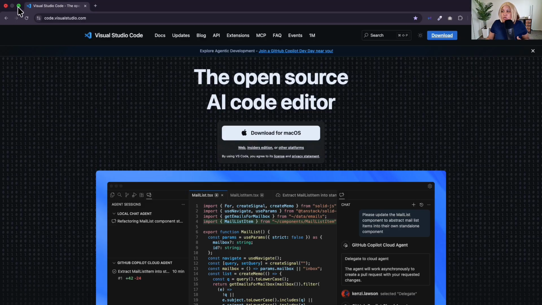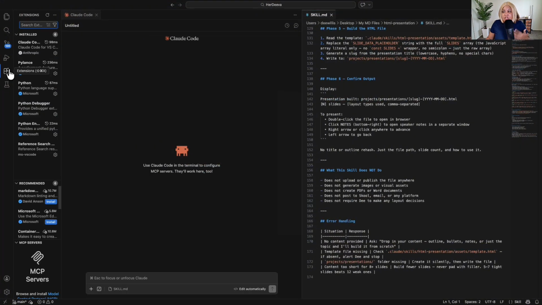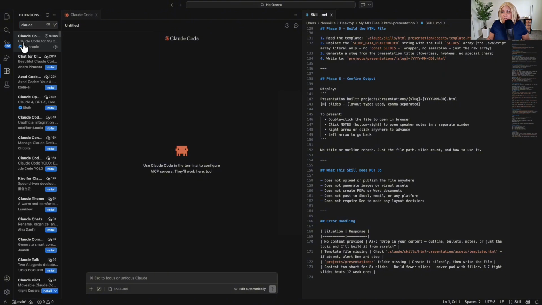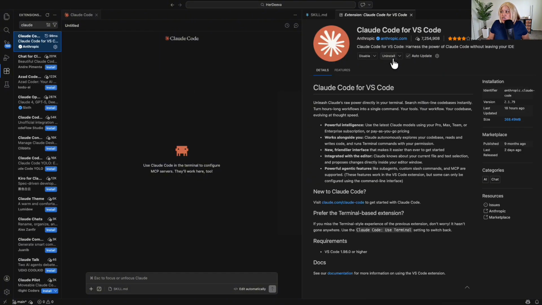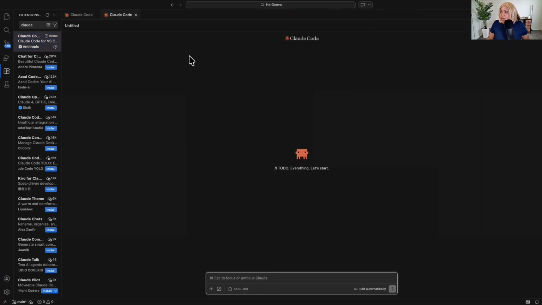And once you've downloaded Visual Studio Code, you will open it up. You will go over here to your extensions and you will just type in Claude Code. Make sure you use the one by Anthropic and you will install it from there. And then you're able to speak with the Claude Code.